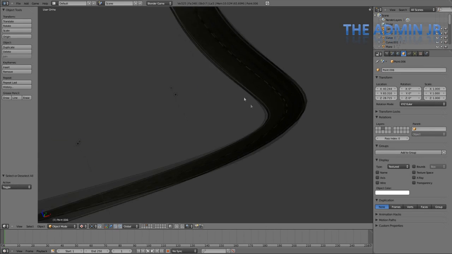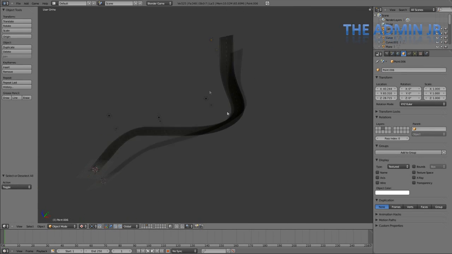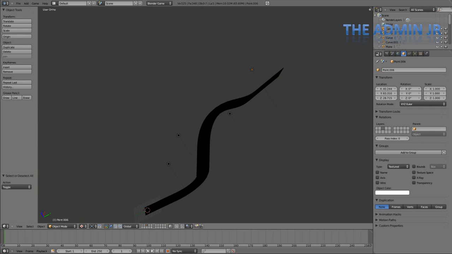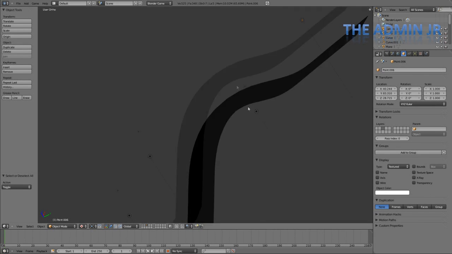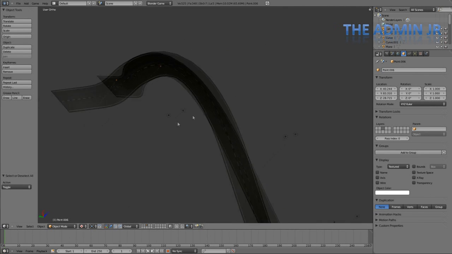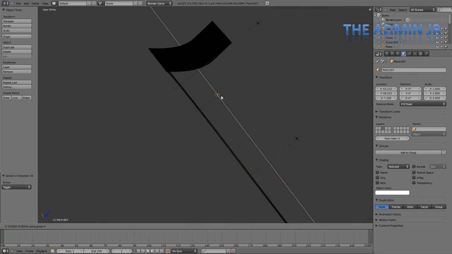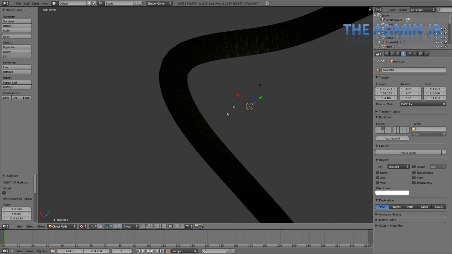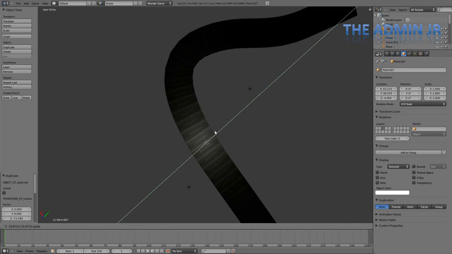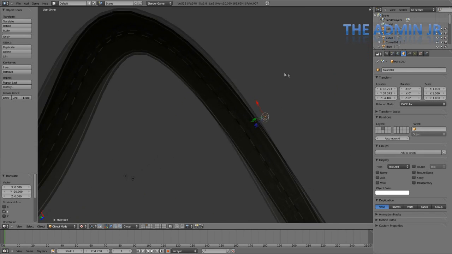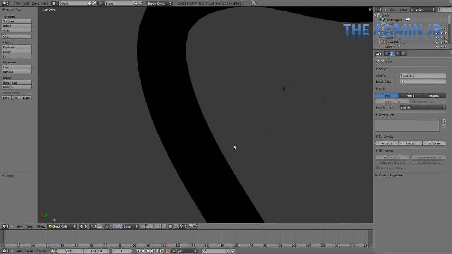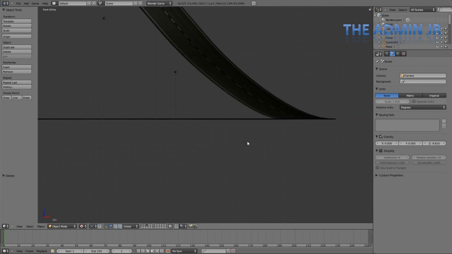So you can create really complicated and really bendy roads and not have to worry about making it in edit mode and things like that. The only thing is, if you have a look at the underside of the road, the mapping has gone really weird. So make sure you get your road the right way around.